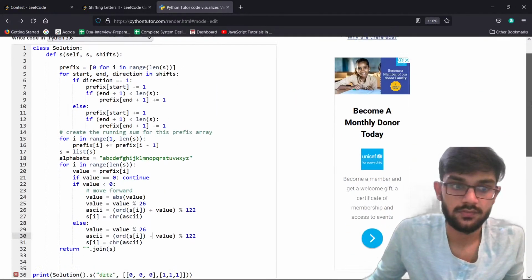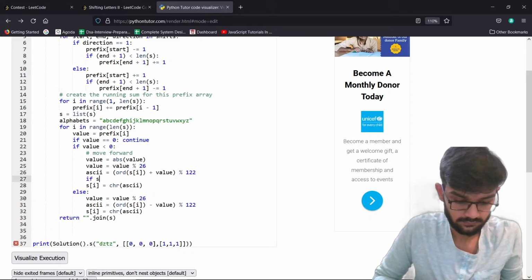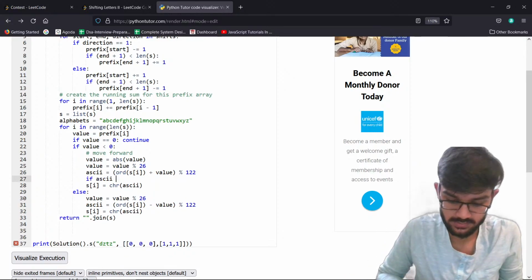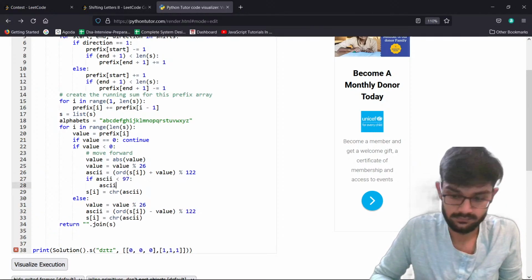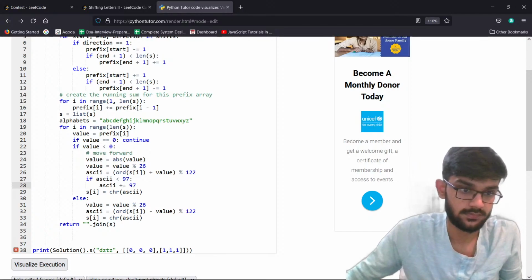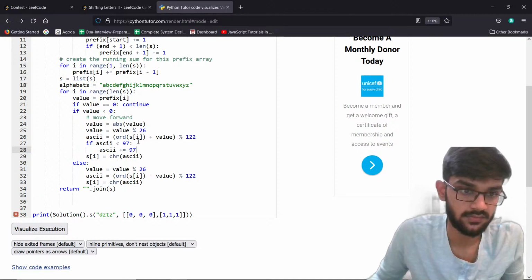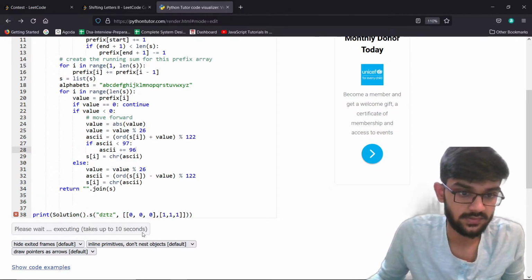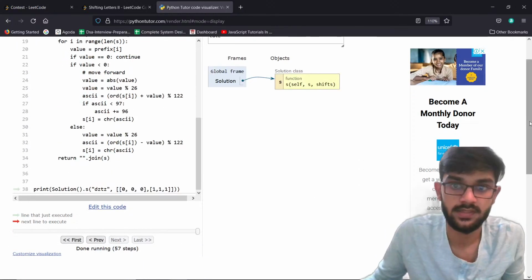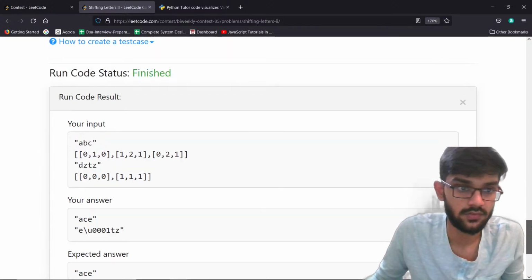So I can introduce something like ASCII value is less than 97. I add there, so that's it. At least I can do this, right? At least I can do this, so I can probably add something in 96. Visualize, and this should give me cats.